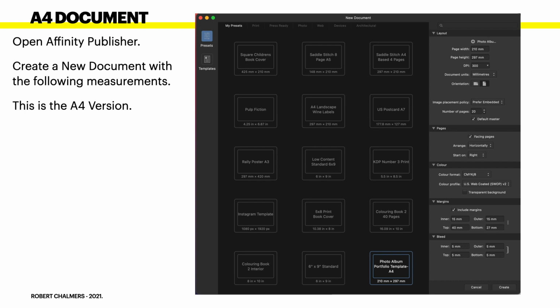Now you can see the sizes. It's standard A4, it's in millimetres. Prefer embedded. Embedded images are by far the best. If you have them linked, you can lose them really easily, never find them again, and you have to start messing around with your document to try and find images to replace it. Linked images are a pain.